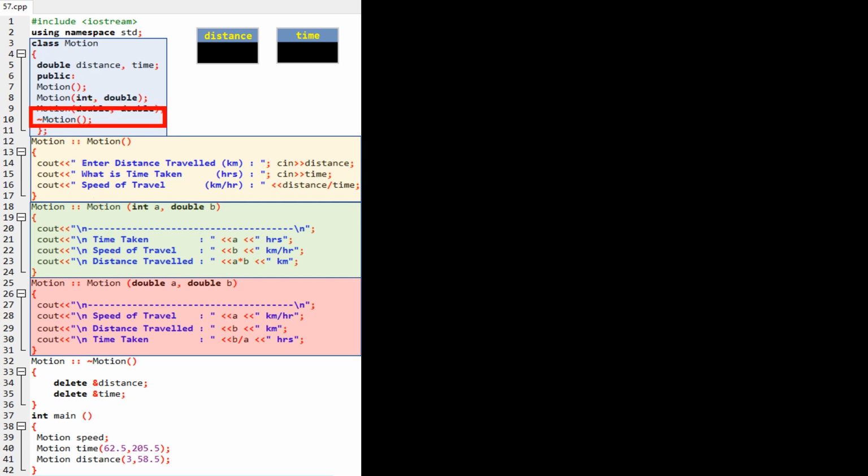Finally, the class has a destructor function, preceded by the tilde symbol. It is also defined outside the class. It's here. This function demonstrates how memory allocated for variables declared in the class are deleted or deallocated.